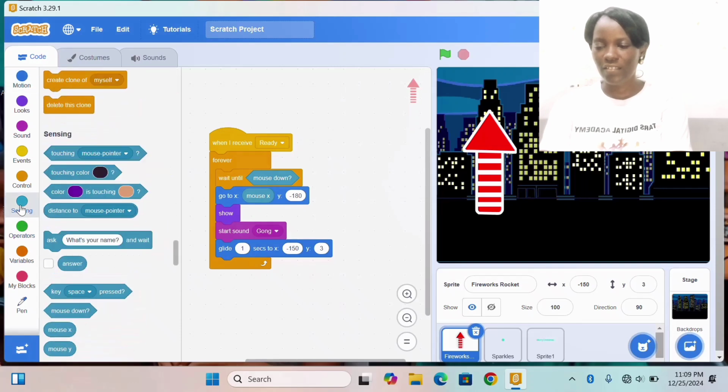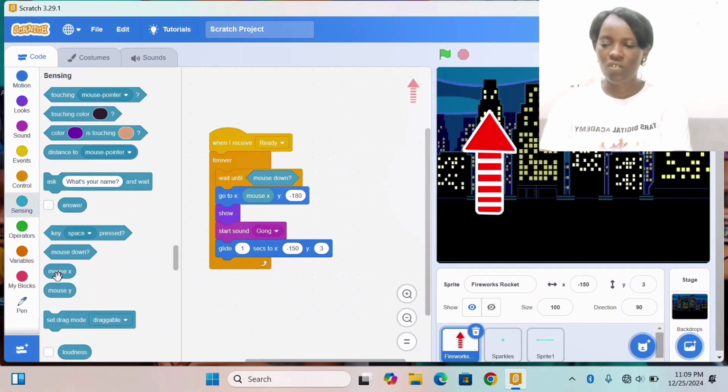So let's go. So this is X, mouse X and mouse Y. I pick them from the sensing block, right? Then next is to do what? Is for it to hide. Next is for it to hide.